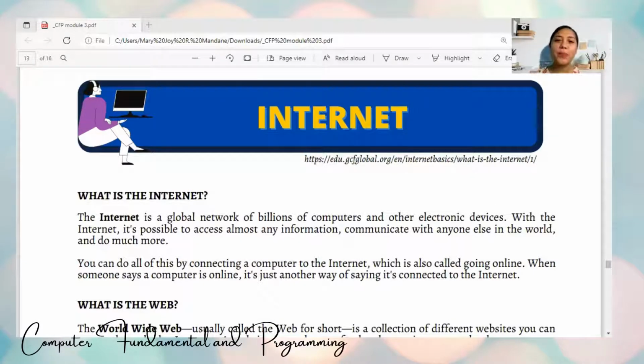Okay, so this topic is about the internet. So what is the internet? It is a global network of billions of computers and other electronic devices. And with the internet, it's possible to access almost any information, communicate with anyone else in the world, and do much more.